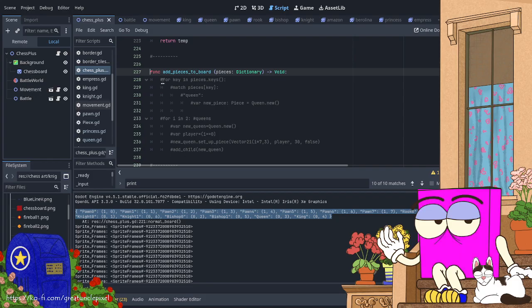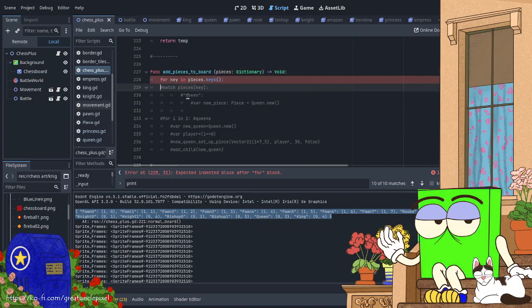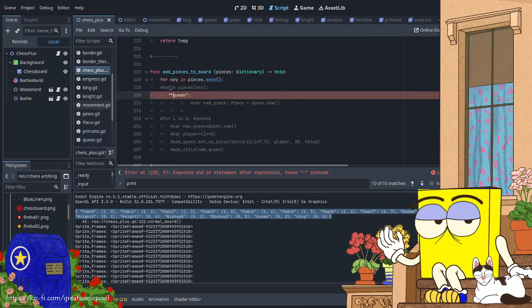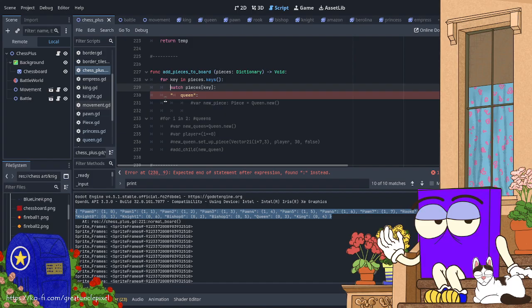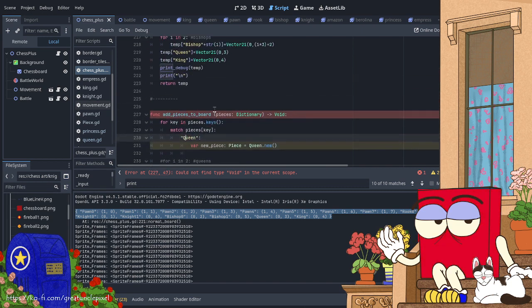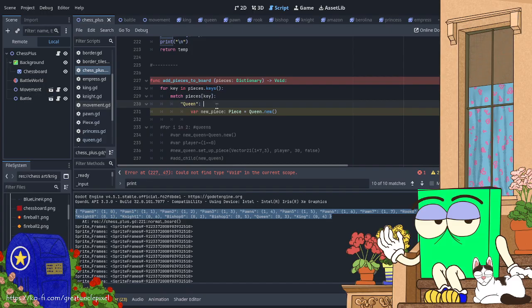So let's void for key. Match. So I don't want to match pieces key exactly. Whoop, no, that's correct. What are you doing, Queenie? There we go. There we go. Except I made them capital. Did I make them capital? I did. Out of force of habit. And I don't want to match pieces.